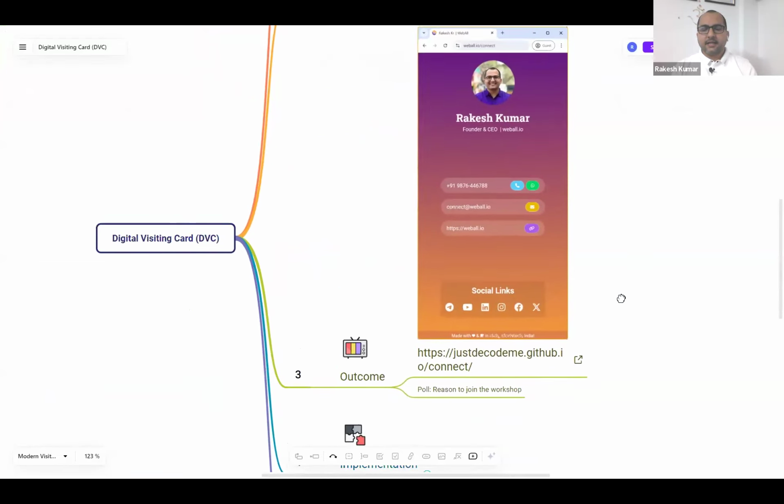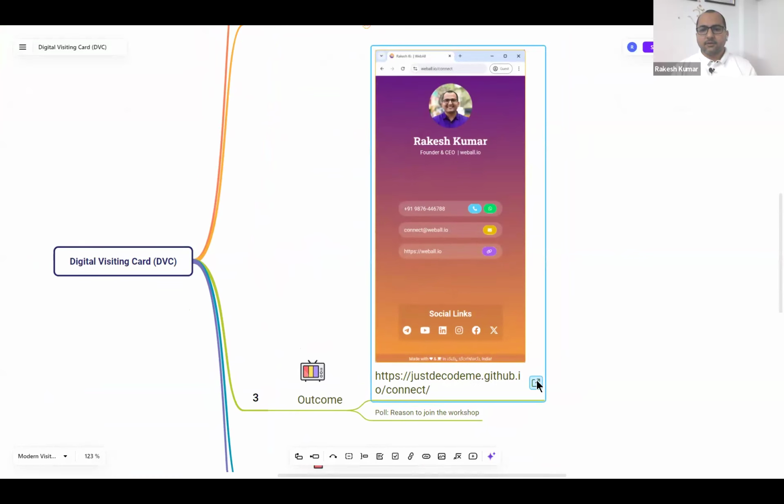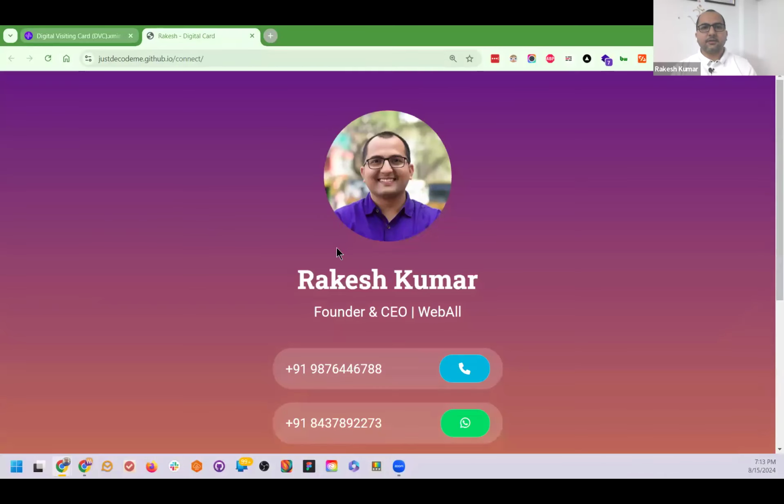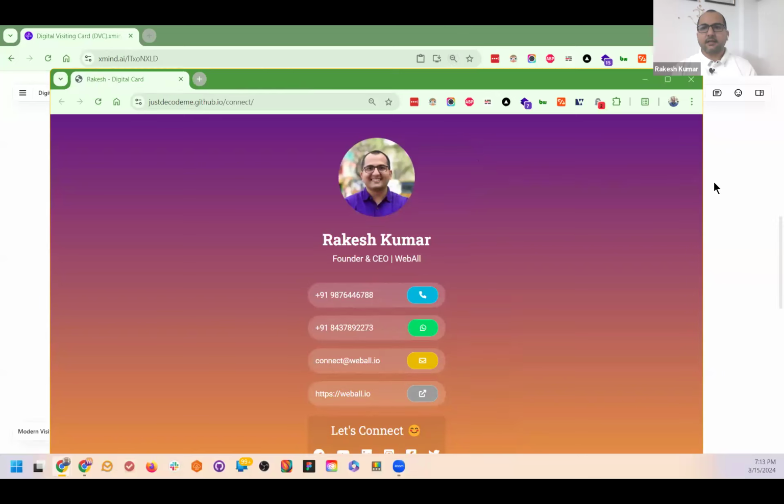So we are going to create, I already shared multiple posts in the WhatsApp. The output is going to look like this. Just decode me.github.io and connect. This is my username. When we go to this URL, it is going to look like this. And we can open this in mobile. Like in mobile, it is going to be visible like this.